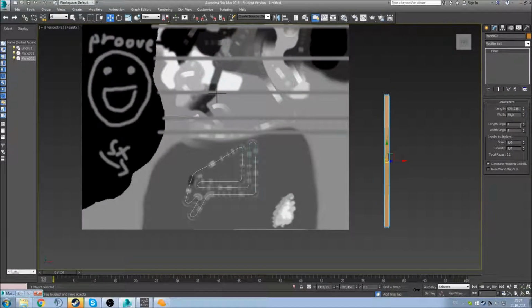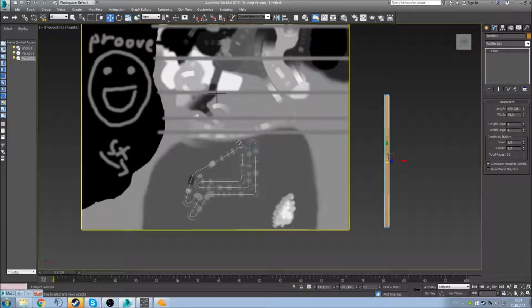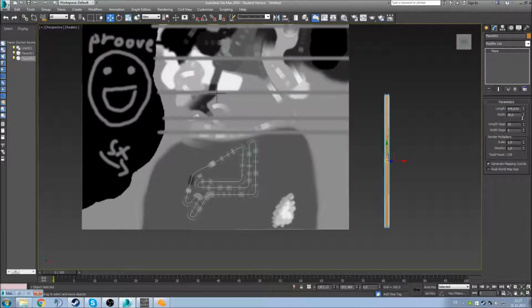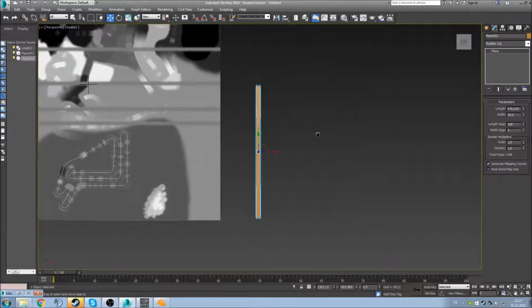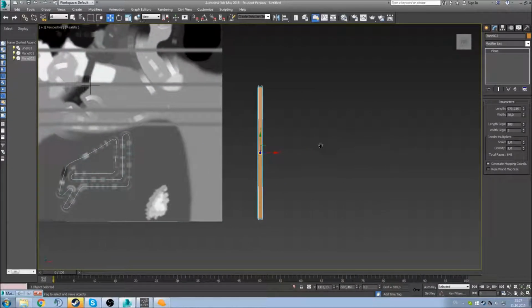You just take whatever you have. You want to have 3 segments there, and the upper segments don't really matter just now. I usually just do them like 100 or something, but you will adjust them later.